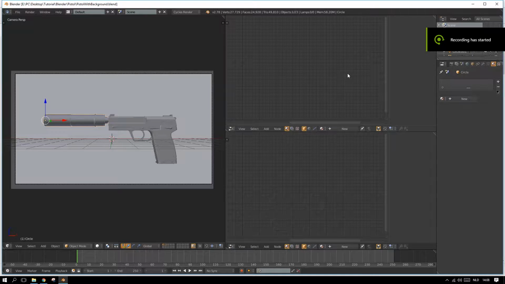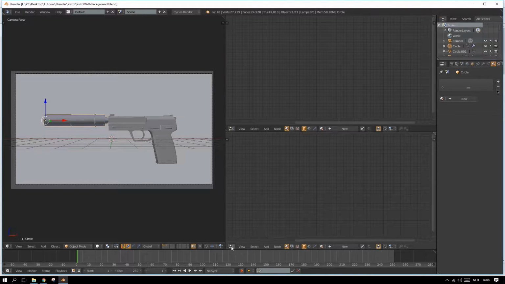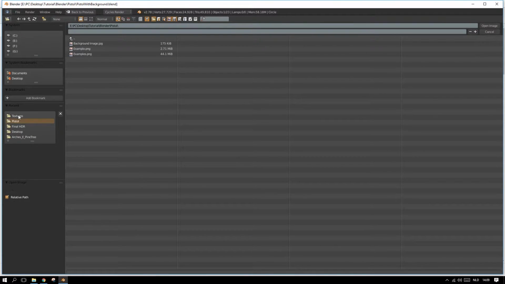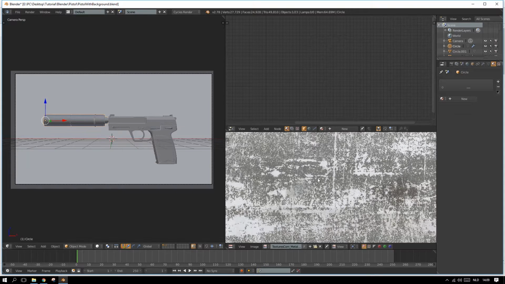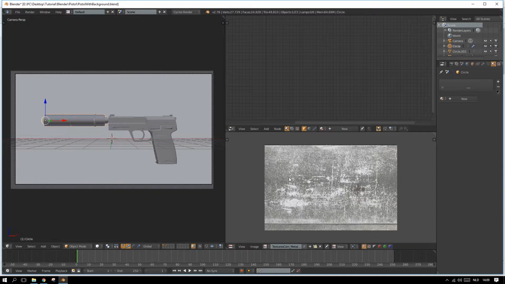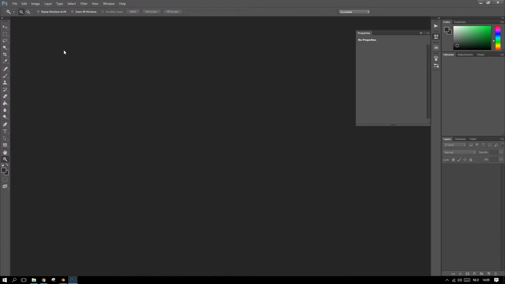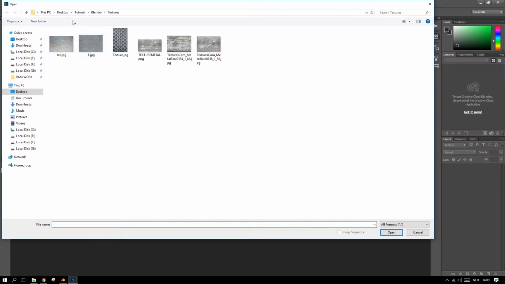We're gonna split this window. One is gonna be the node editor, as it is right now, and the other one is gonna be the UV image editor. So I'm just going to open up the texture that I'm gonna use, which will be this one. Okay, I'm actually gonna use this. Yeah, you see this line? We actually have to delete this line. So let's just open it up.